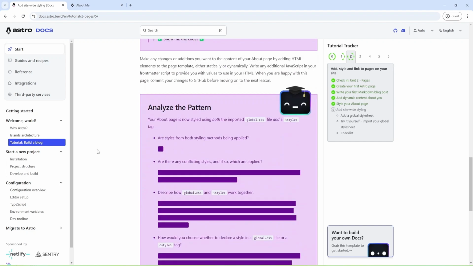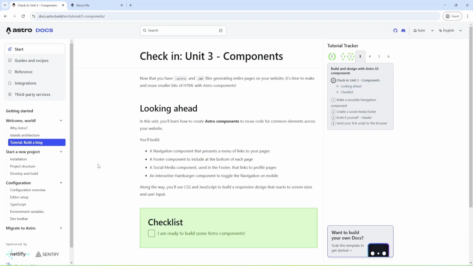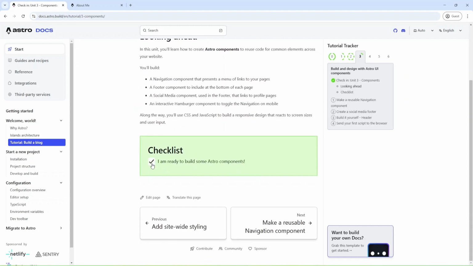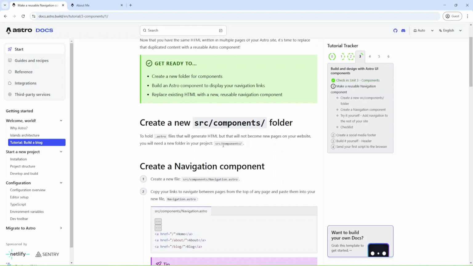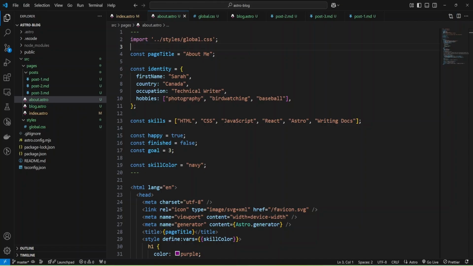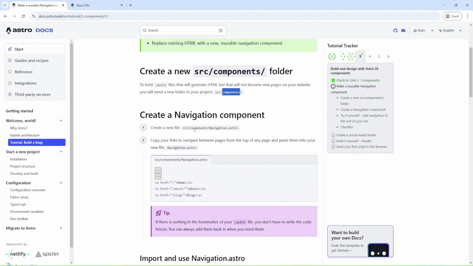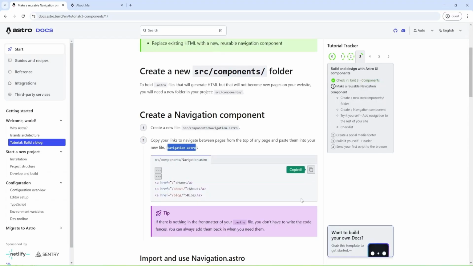Okay, and I'll skip this part and go to components. And let's check what I have next. I'm just going next and make a reusable navigation component. Okay, and now we need to create a folder components inside source files, and a new folder will be components and navigation component. Okay, we need to create a navigation file.